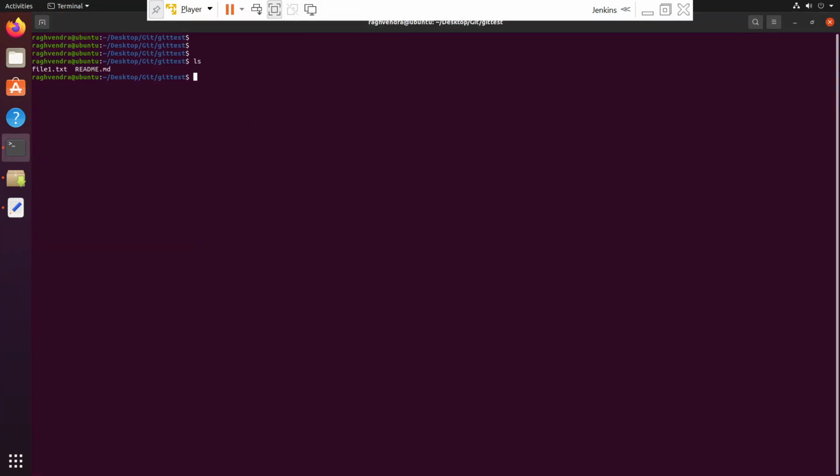Let me show you, you can see that file. I have committed this file, so let me check the Git status. Here you can see your branch is ahead of origin main by one commit. So I have already committed that test file, and you can see file 1 is there. I have to push this file to my Git repo.